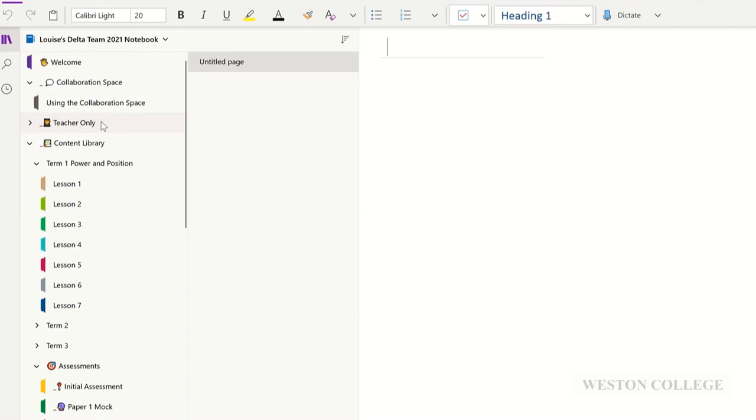This is so that we can build an online portfolio of students' work throughout the year. If students are working on paper, they will upload a photo of their work directly onto the notebook page using the camera function in the OneNote mobile app.